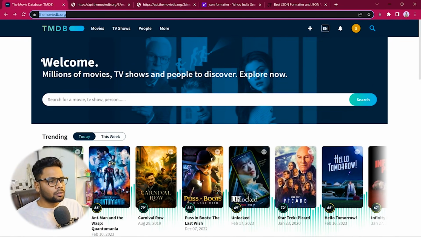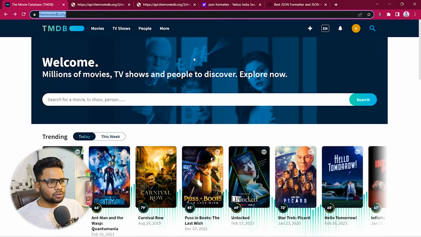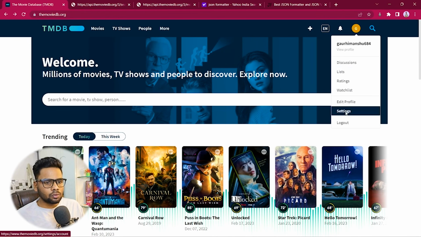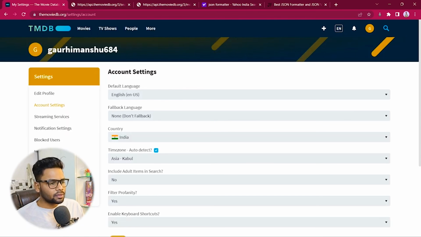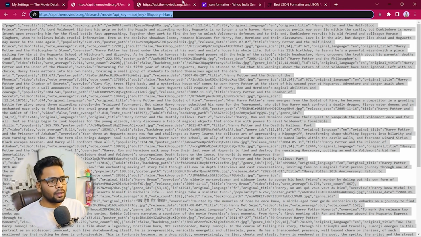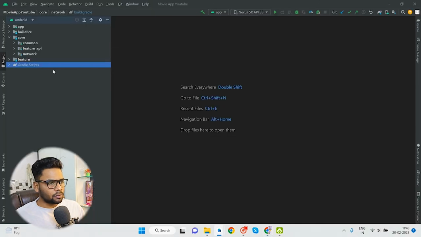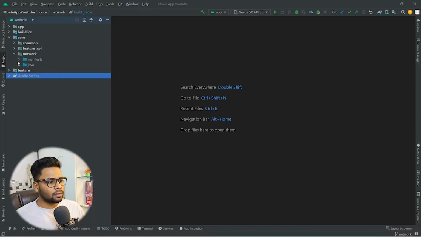Okay, so you need an API key in order to access these APIs. So first you register yourself, and after that click on this avatar, go to settings, and here you see API. So click on this API, generate your own API key, and after that you will use this REST APIs with your API key because it requires an API key to access these APIs. So I'm gonna copy these two APIs and come back in our project, go in our network module.